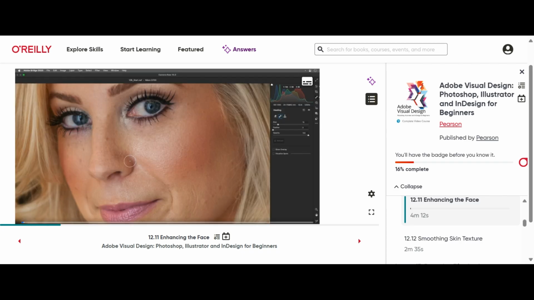You'll use masked adjustments to brighten the eyes and lips. A mask constrains the adjustment to a specific area. Applying a Camera Raw masked adjustment is similar to painting white in an adjustment layer mask in Photoshop.